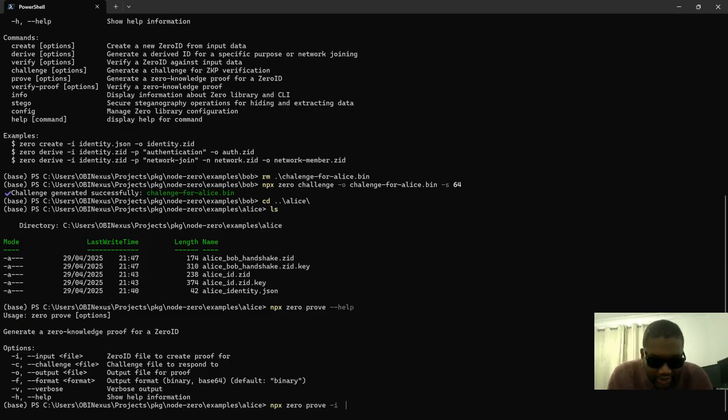You're going to send this zero ID file for the handshake to accept handshakes, and that's in the Bob Alice handshake. That's the input file you're going to use, and she's going to compile the challenge that Bob sent her, which is the Bob Alice challenge file, challenge for Alice. The format is going to be binary, and the output file is going to be proof for Bob, proof for Bob dot bin.